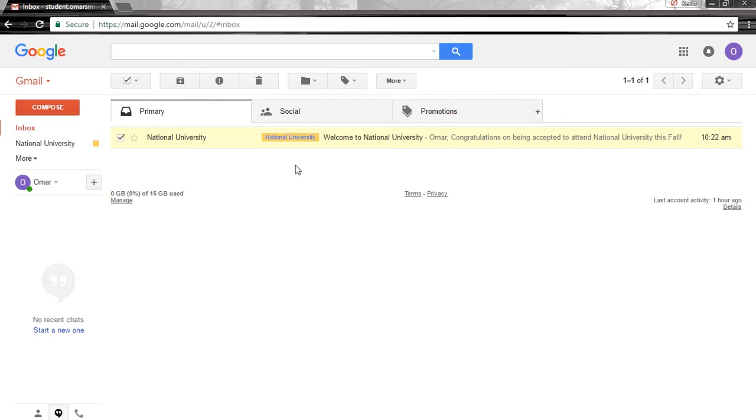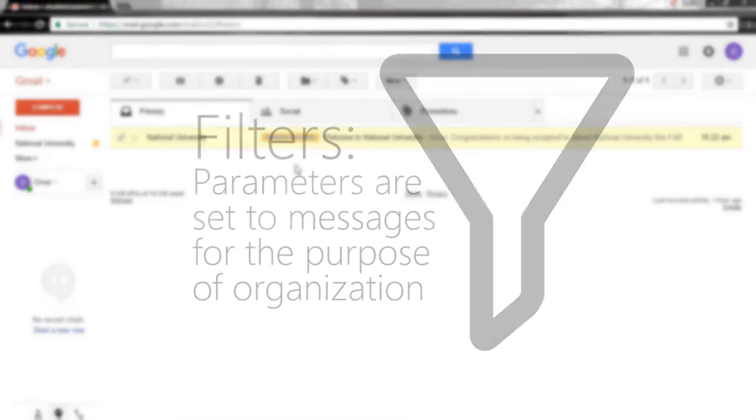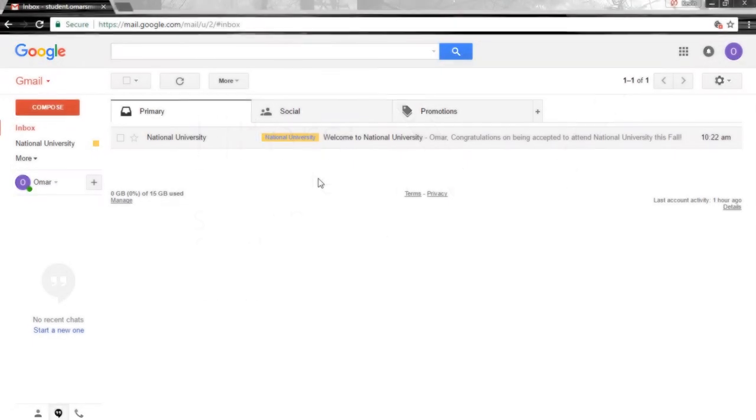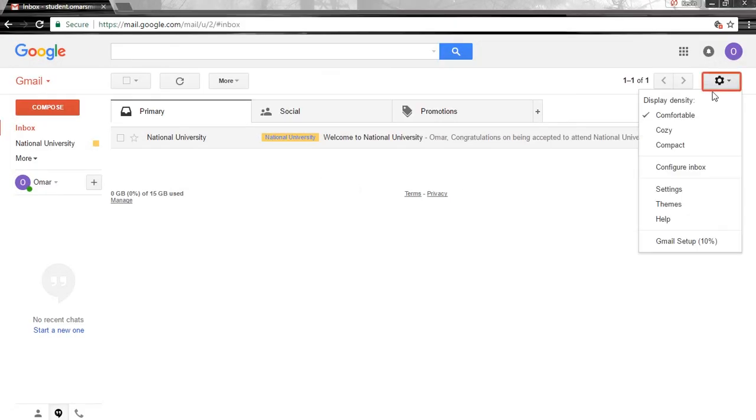Back in his inbox, Omar knows that he wants all future messages from National University to be labeled in the same way. To do this, he is going to use a filter. Remember that filters are parameters that we set to assign labels to past, present, and future emails. To start with, Omar clicks on the settings icon and goes to his settings.